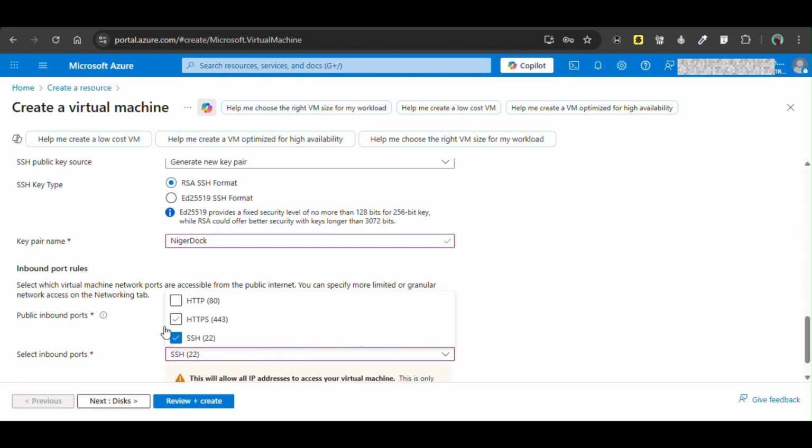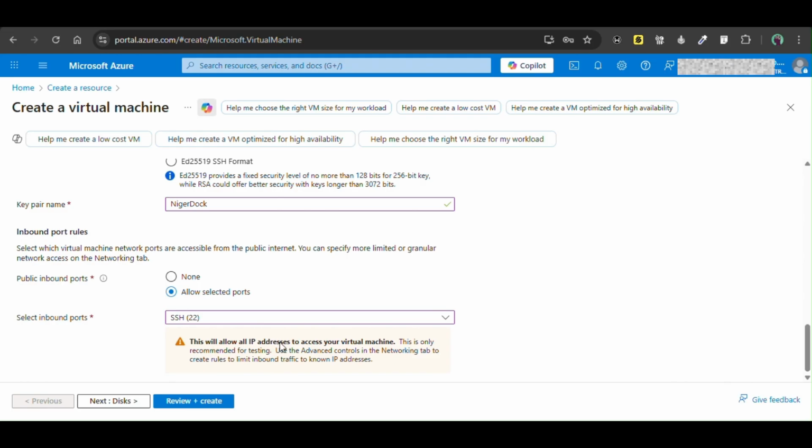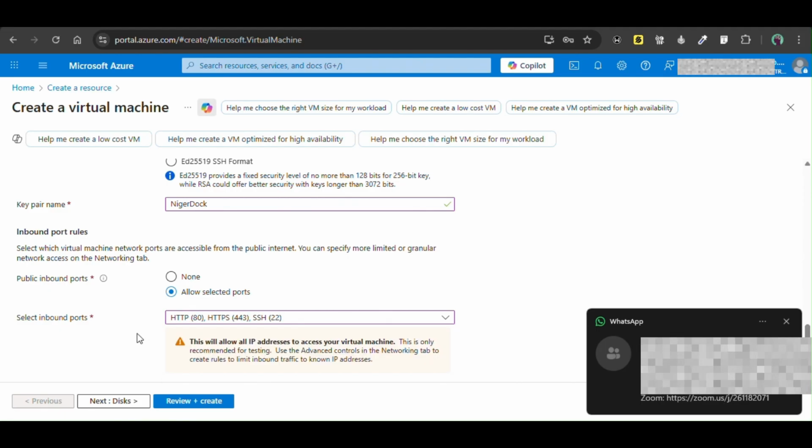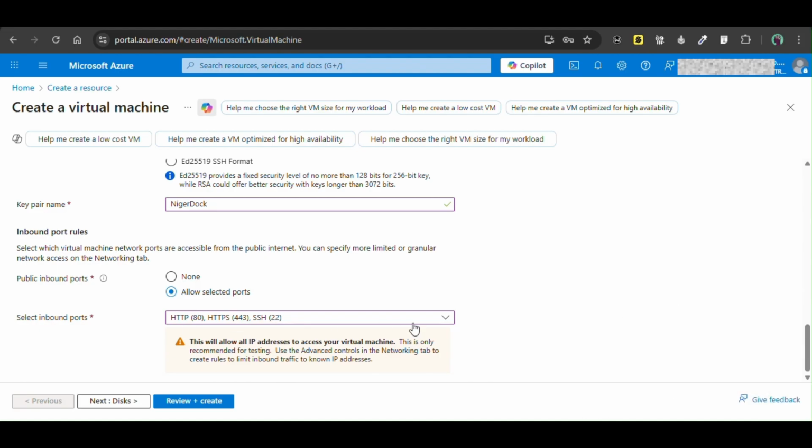As you can see, immediately I selected that, it says it's not recommended. This is only recommended for testing. You need to protect it and all that, and you configure that when you get into your machine. Most of the time, you also want to allow HTTPS and HTTP to be able to reach it over the internet. So that's also important.